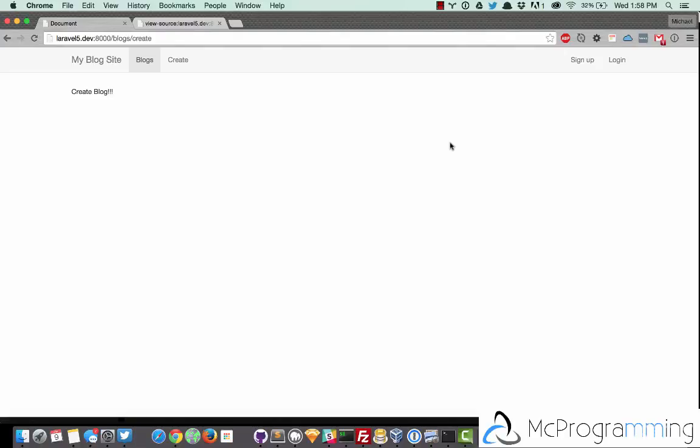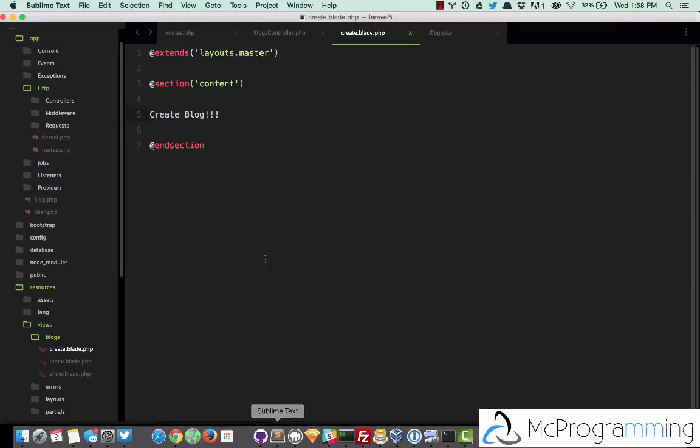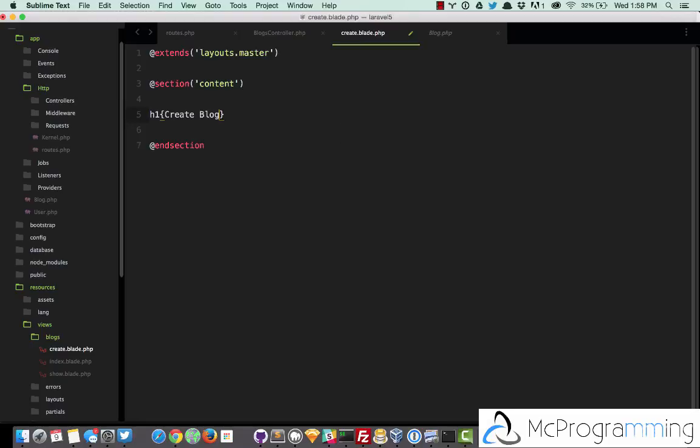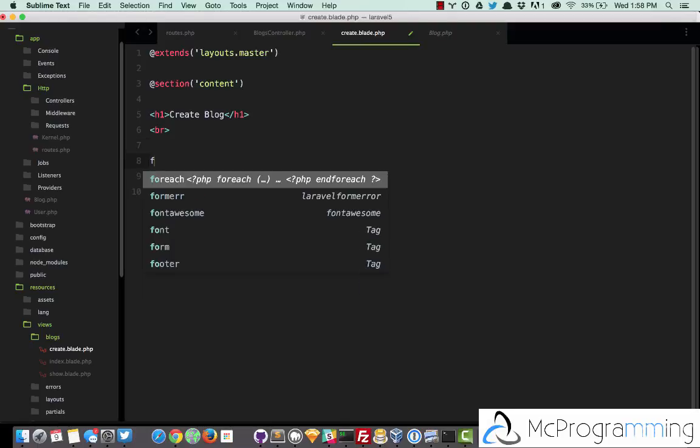Welcome back, guys. Now that we have our HTML service provider linked in, what we want to do now is actually build up our form. So let's go to Sublime Text, and what I want to do now is give it a simple H1. I'm using Emmet, if you haven't noticed. I'm going to say create blog. Alright, and what I want to do is make it line break. So this is where the form is going to go.